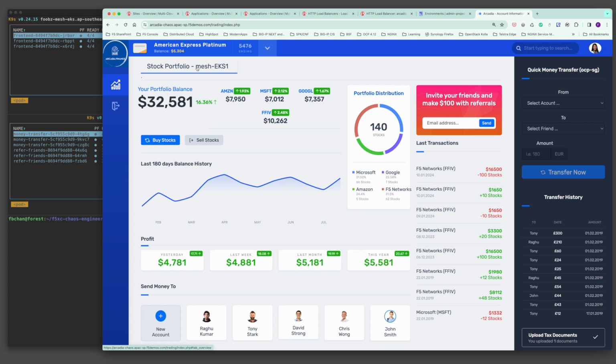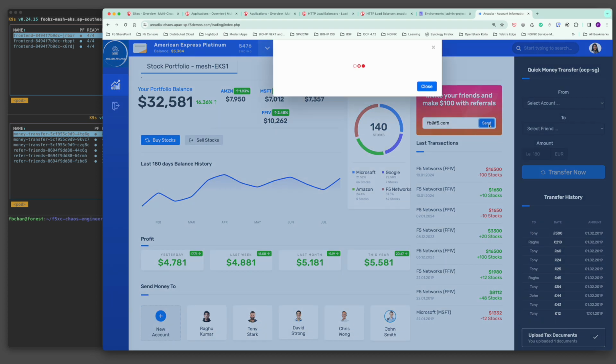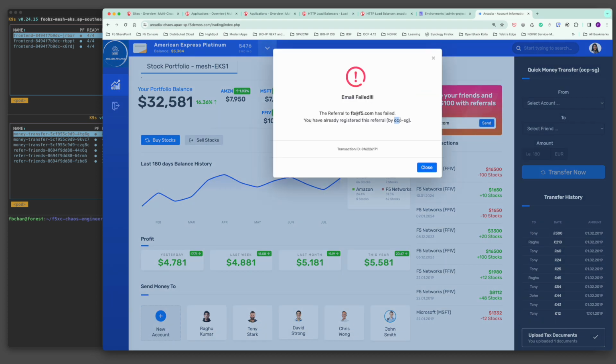Currently, this application is being served from a heterogeneous Kubernetes cluster. Front end served from EKS1, money transfer served from OpenShift, and refer friends from OpenShift as well.